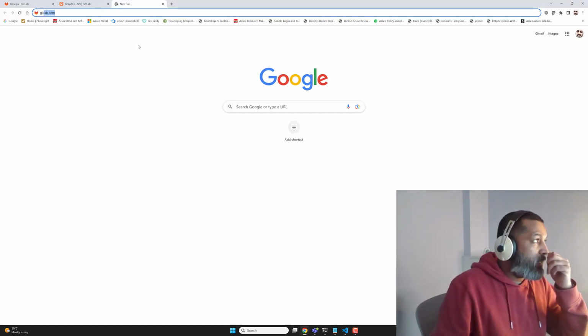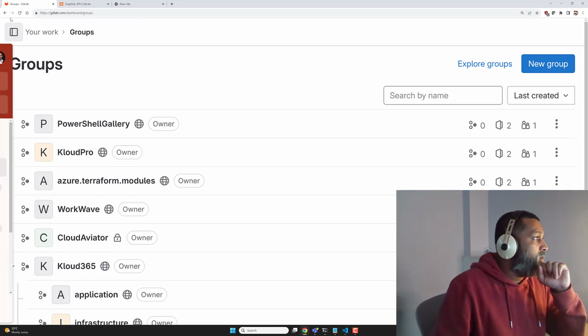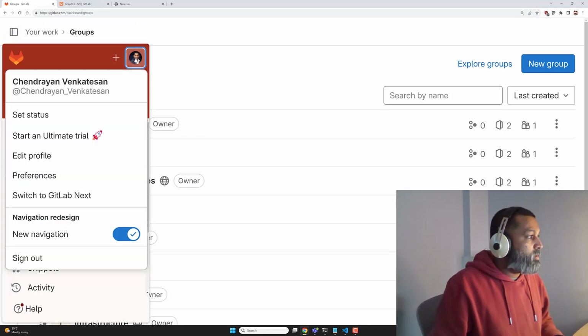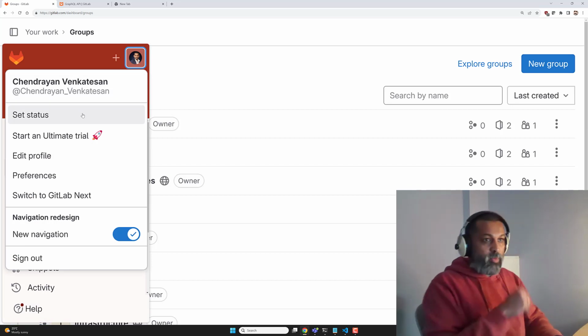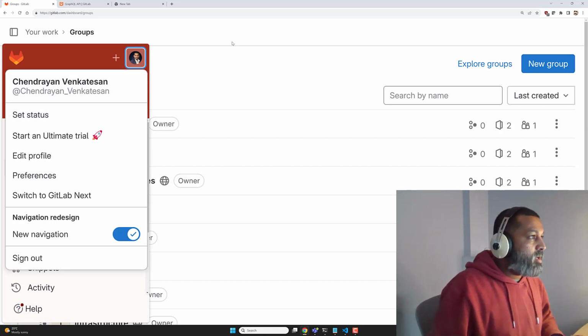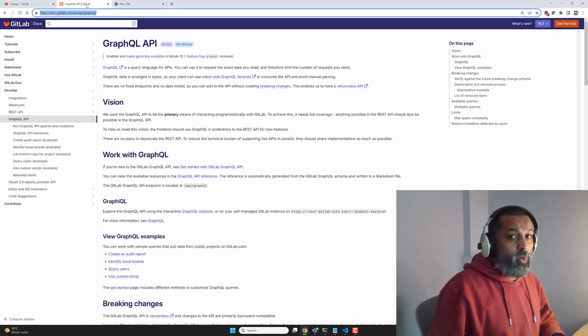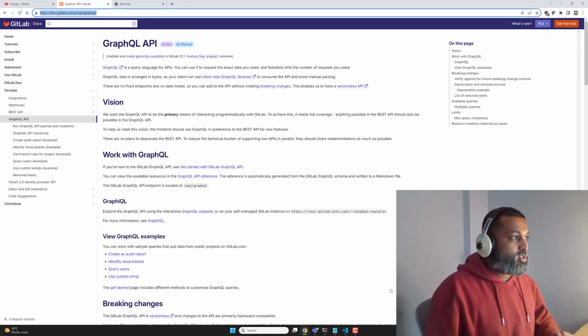I have logged into my GitLab account, which you can see here. You can see my bio pic over here, and it also gives my profile information, my name and account information. So let me zoom out a bit so that it will be easy to read. Yes, I've logged into my GitLab account and I've opened up my GitLab GraphQL API documentation for reference.